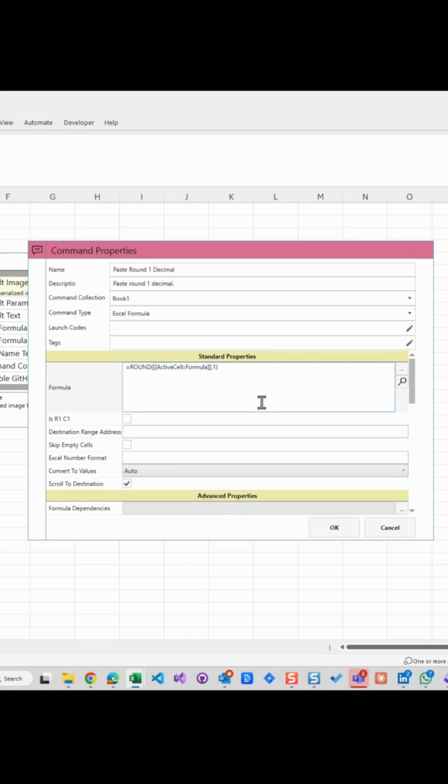And instead of the active cell formula here, what we're going to type in is clipboard. And the way that this works is wherever you have this clipboard expression, it's going to be substituted with the range address of the cells that you copied. That's the only thing that we changed in here.